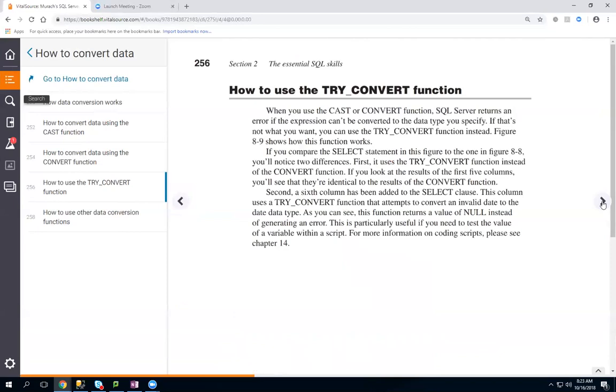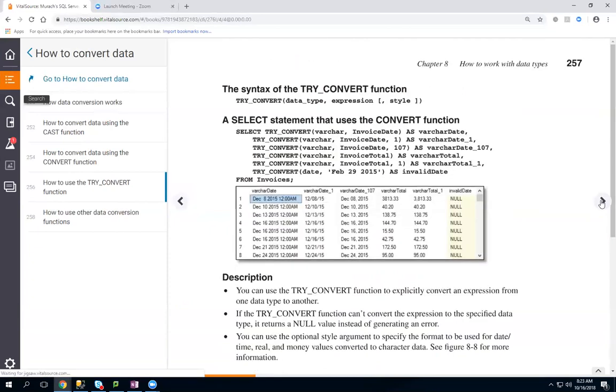The try convert is kind of like a try catch when we're programming. So when we are coding, we know that a try catch says try to do this operation, like convert something to a number. If you can't do it, then catch the error for me. Well, that's kind of what a try convert is. It's going to try to see if it can do that conversion. In the example that they show us, we're going to set up a column that's kind of an extra column, and that column will try to convert an invalid value. So we'll see how it works.